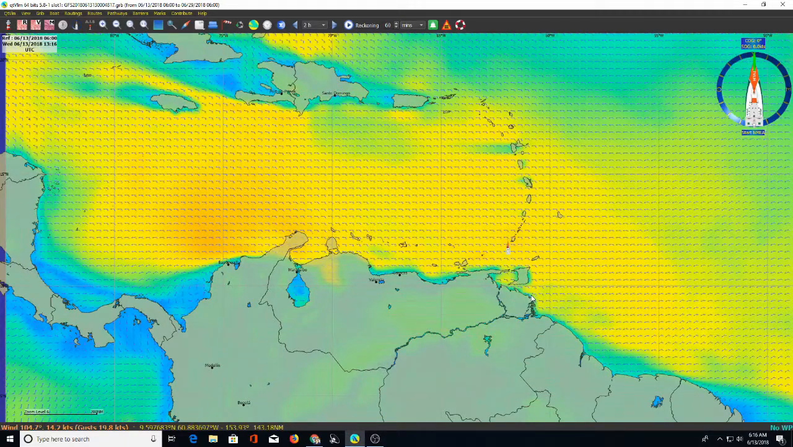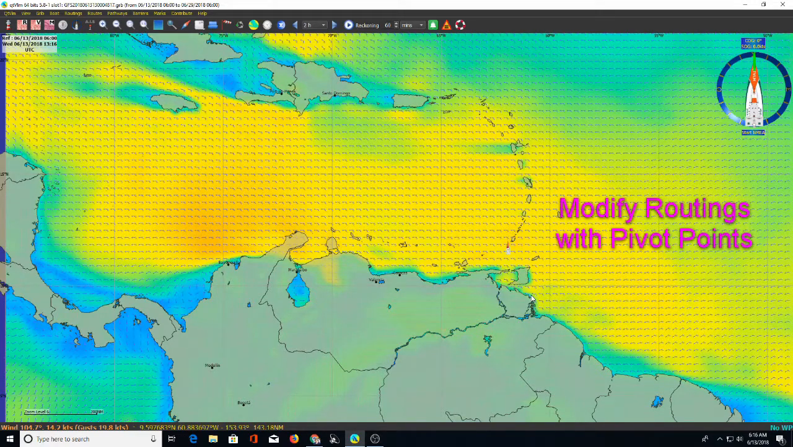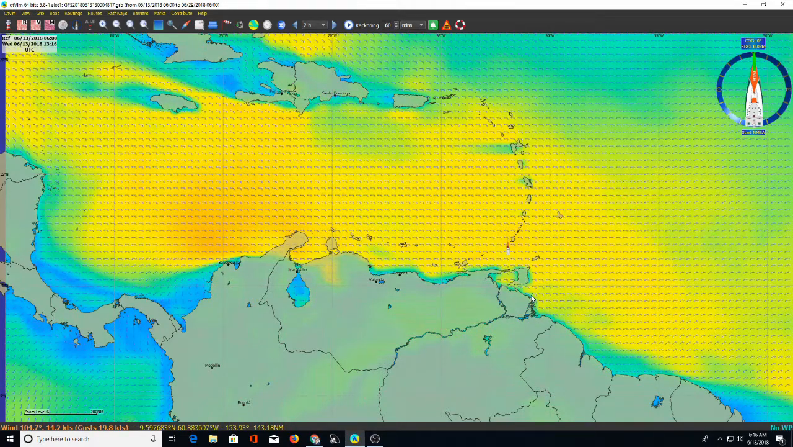And the first thing I'm going to show you in this video, and I may have to make two videos, depending on how detailed we get into this, is that we're going to create a routing, but then we're going to go in there and modify it with what's called a pivot point. And I'll explain to you as we go along what that is and how it's done. Okay, so we have our boat down here, and we're going to sail up here to Jamaica.